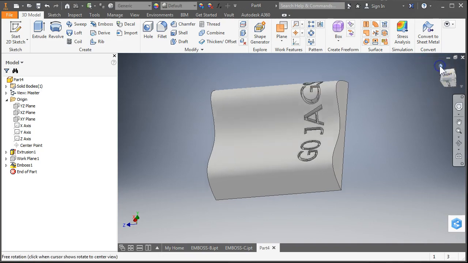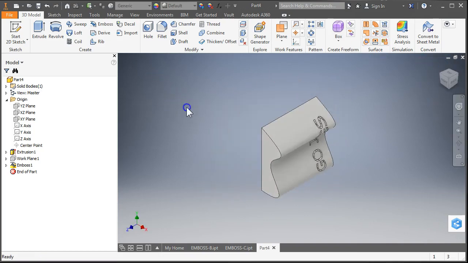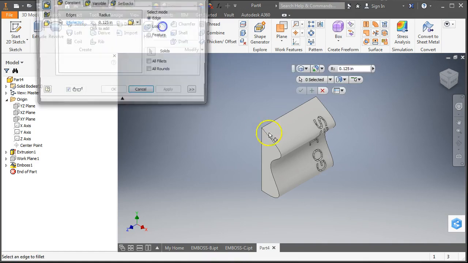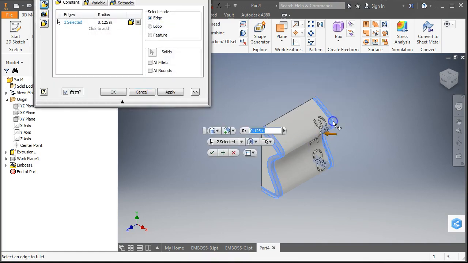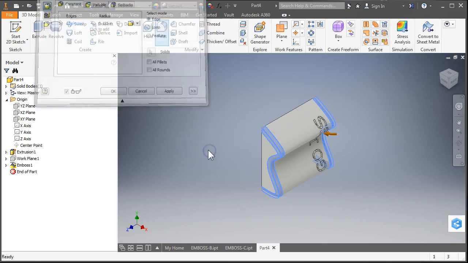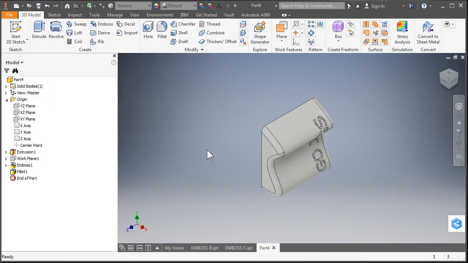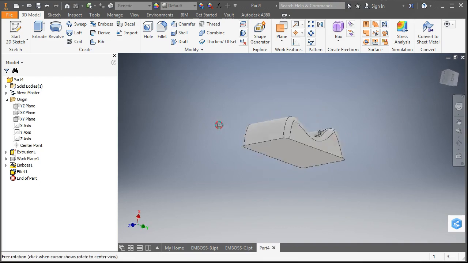So that's enough. This is some advanced embossing. So have fun making parts with advanced embossing. Just for grins, I threw a couple of fillets on there to curve it up. And that's all I got.